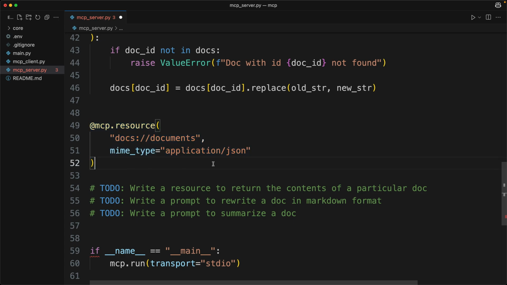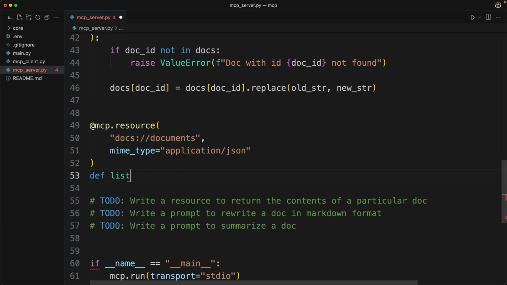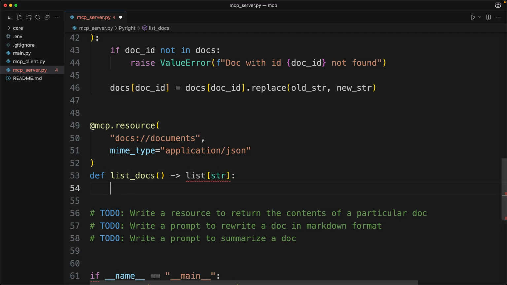Underneath that decorator, I'll write out my function of list docs, and I'm going to return a list of strings. And then inside there, I will return list docs keys. So just take all the keys out of that dictionary and turn it into a list, and I'm going to return it. Now, you'll notice that we are not returning distinct JSON here. In other words, we're not actually returning a string. The MCP Python SDK is going to automatically take whatever we return and turn it into a string for us.